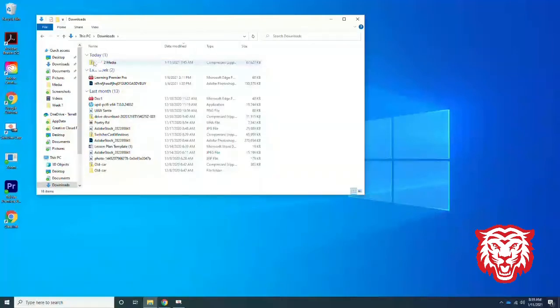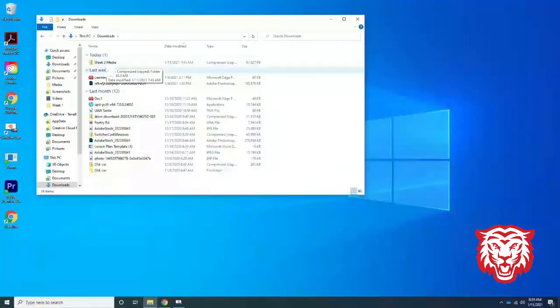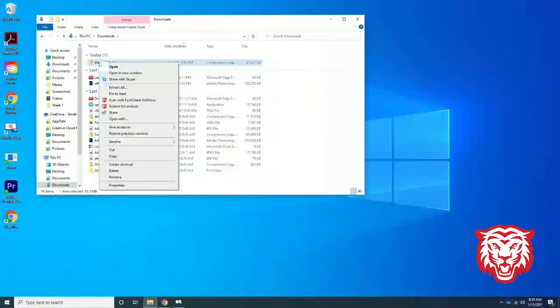But I need to move it. I need to get the files out of here and move them somewhere else. Last week I had you guys do some extra stuff. I'm gonna cut that out and show you how to do it from this screen. So you don't have to move the files from here. You're just gonna extract them from this point. So let's do some extraction. Go ahead and right click on your week 2 media. And I'm gonna go to extract all, which is the 4th thing down.